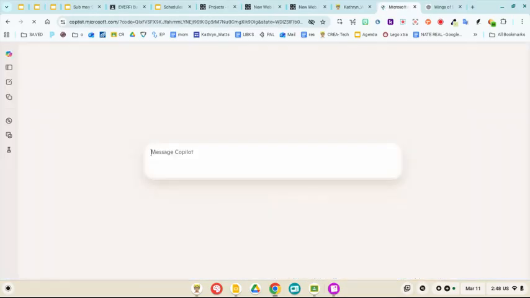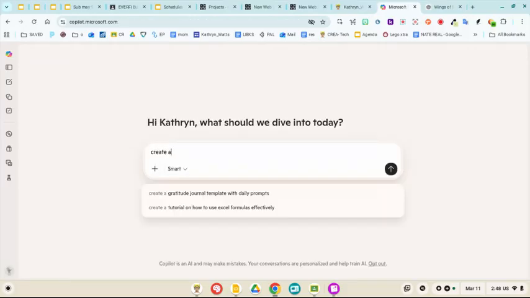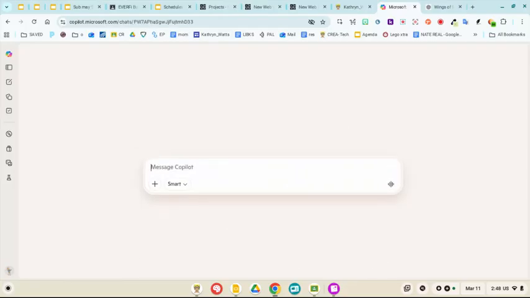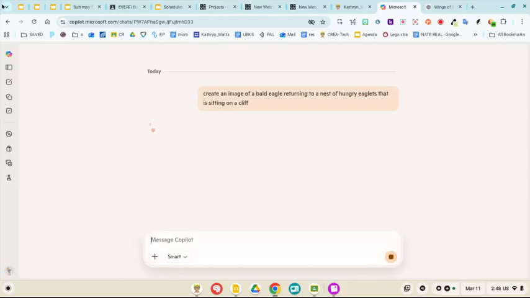So I'm going to lose my prompt most likely, so I have to type it again. Create. That will give everyone enough time. An image of a bald eagle returning to a nest of eaglets that is sitting on a cliff. Nest of hungry. Okay. So while that's loading, because Copilot ones do take a little minute to load, I'm going to show you what you would do.